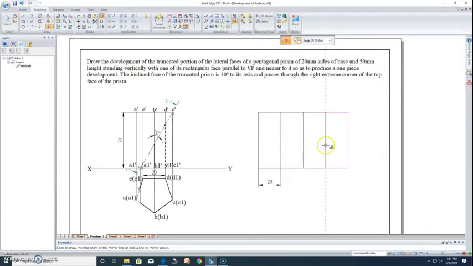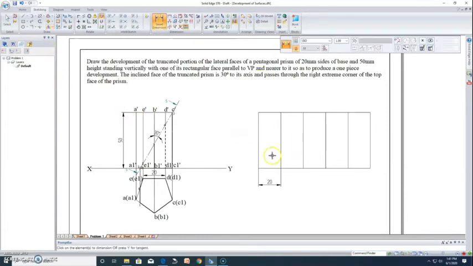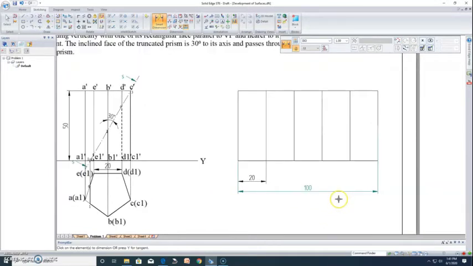So you have 3, 4 and 5. So this is how the stretch out length will be, and if you can see, the stretch out length of this has to be 100. So it is having a stretch out length of 100 mm. So this will be the developed surface of the entire solid without considering the truncated portion. So now whatever has been truncated here, we will transfer it to the respective edge. For that I am going to name all the edges.